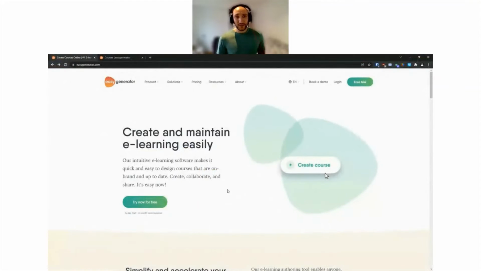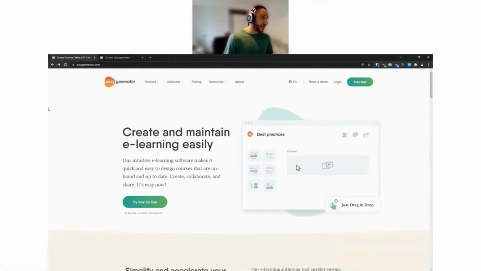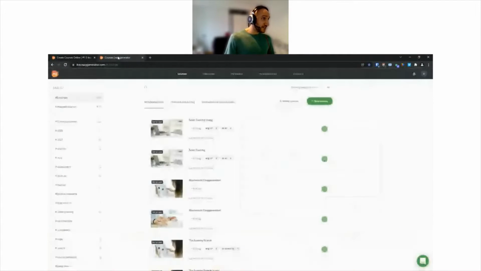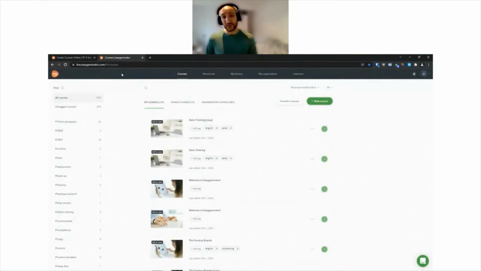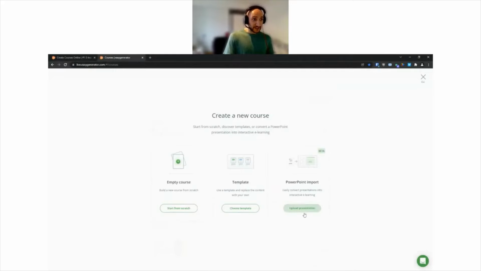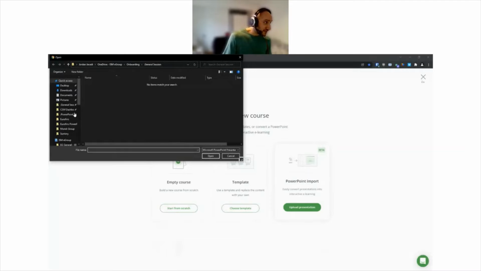All right, so I'm in Easygenerator now, and I'm going to go ahead and start by showing you how to use the PowerPoint importer. So that's the first method that I'm going to talk about. The PowerPoint importer is accessed when you're creating a new course. You'll see it's listed as the last option available. Essentially, the PowerPoint importer supports PPTX files, and it supports PowerPoints up to 100 megabytes and up to 100 slides. All you need to do is first upload it.